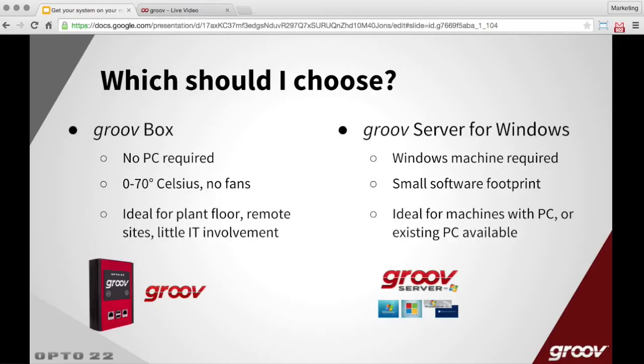Right, but if you're in a corporate environment where you've got an IT department and maybe they're running a server room and they want the software in there, then that's no problem. The software can run on everything from a PC to server class rack-mounted PCs. And of course, it's ideal also for machines that already have a PC in them. It's a very small software footprint, so you can run Groov alongside your existing machine software.